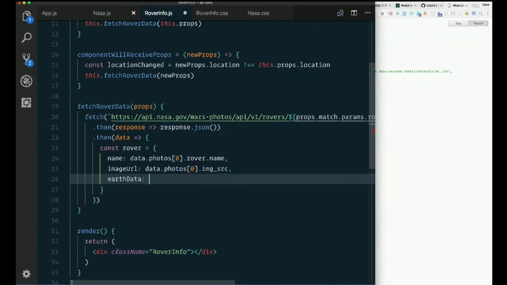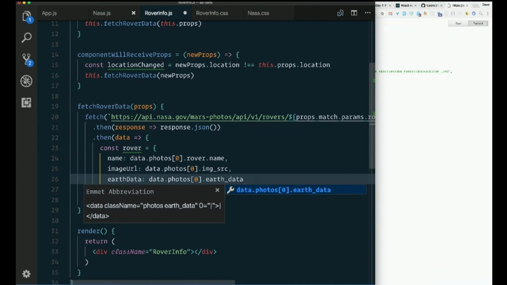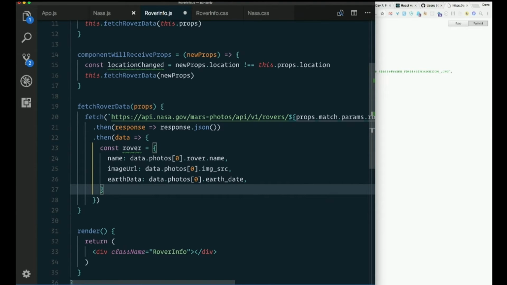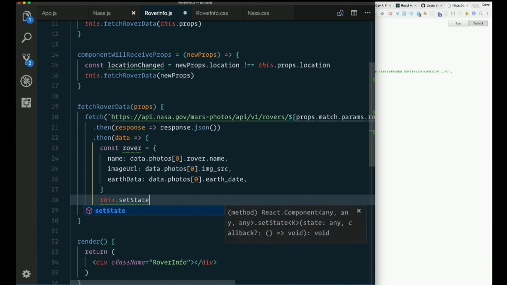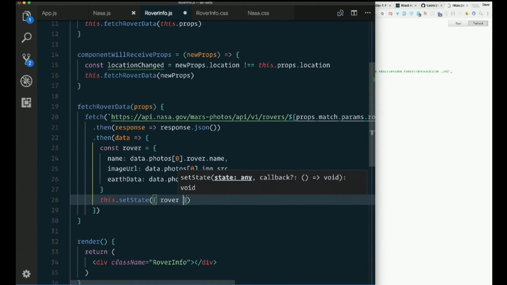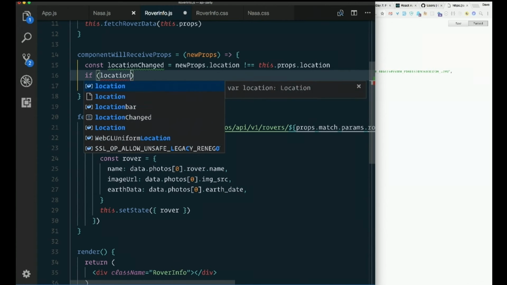So data.photos[0].earth_date. Then we can set that in state. So this.setState, rover. I forgot to put if here. If location changed.